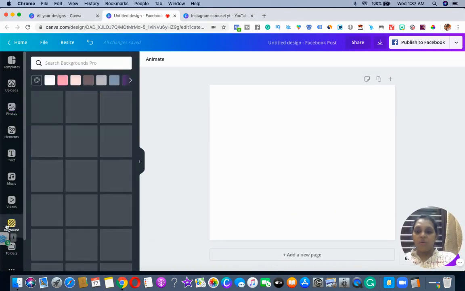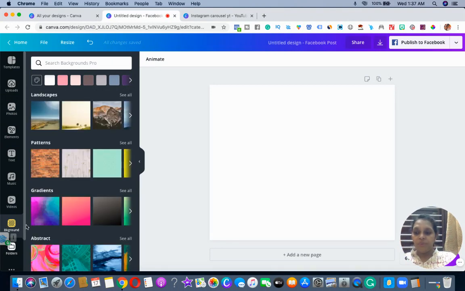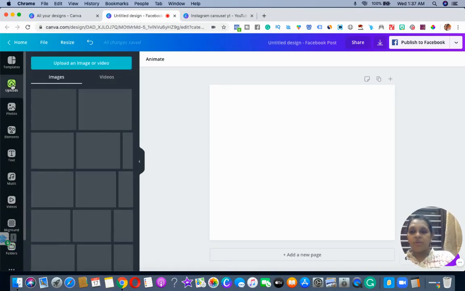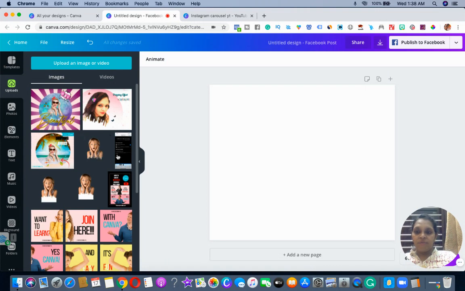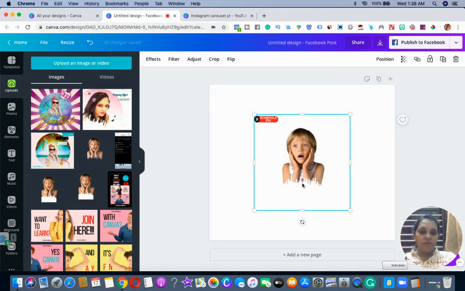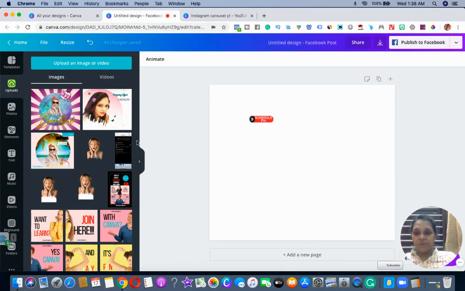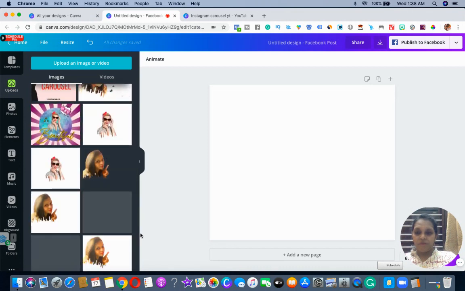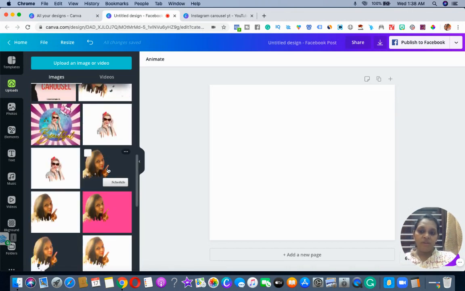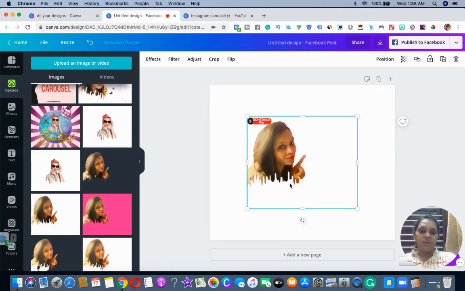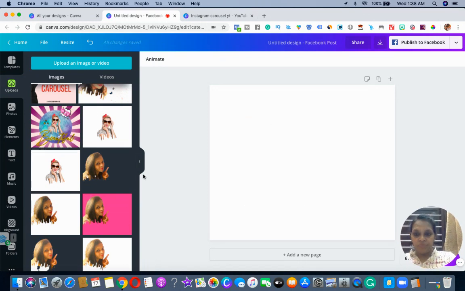I have already downloaded all the images which I will be showing you. My uploads are on top. You can see here I've already uploaded some of the images. I've already created the dripping feature, but I will be showing you how to do it. I've also used my personal images. For this, first you need to have the cutout, and after that I'll be showing you.